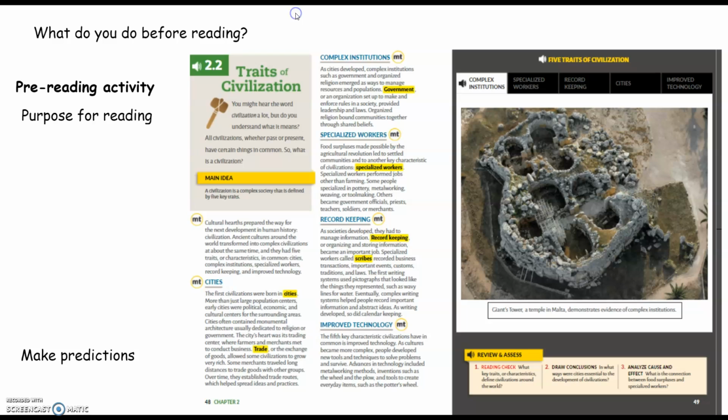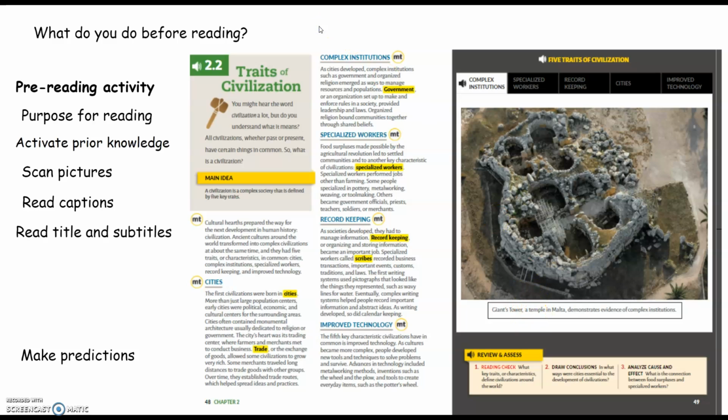things like finding the purpose for reading, activating prior knowledge. That's what the whole purpose behind a pre-reading activity is. What do you know about the subject already that you're going to read about? You should scan the pictures in the text. You should read any captions that go with those pictures. Read subtitles and titles. These are the subtitles in blue. And this is just to give you an overview of what the text is going to be talking about once you start reading it.